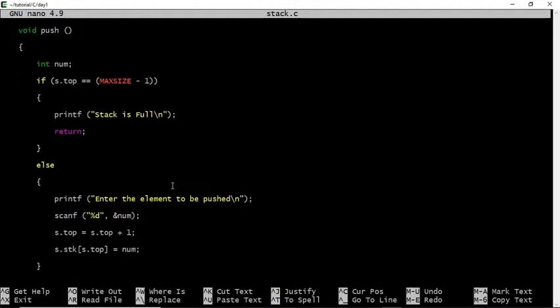It is as simple as that, because the stack top is maintained always and all the operations are performed from the top of the stack. So when you enter that element, the stack top must be incremented by 1, otherwise the stack will never get full, right? So s dot top equal to s dot top plus 1, that must be placed within the else. It must be placed within the else, is it not?